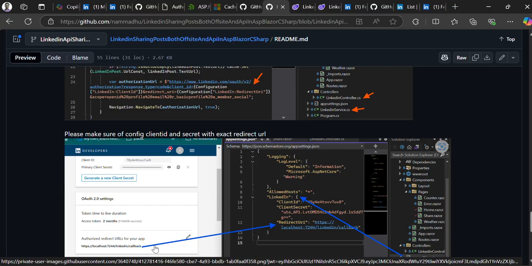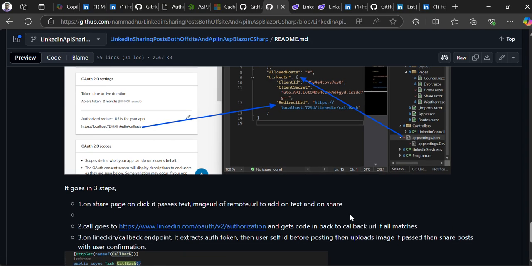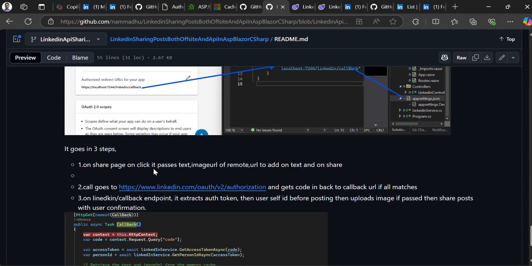Whatever the redirect URL is, once the request is completed and app authentication is completed, when it comes back it has to be properly validated. This LinkedIn/callback 7244 should match with my code, otherwise it will not work. And it goes in 3 steps, as I was mentioning.